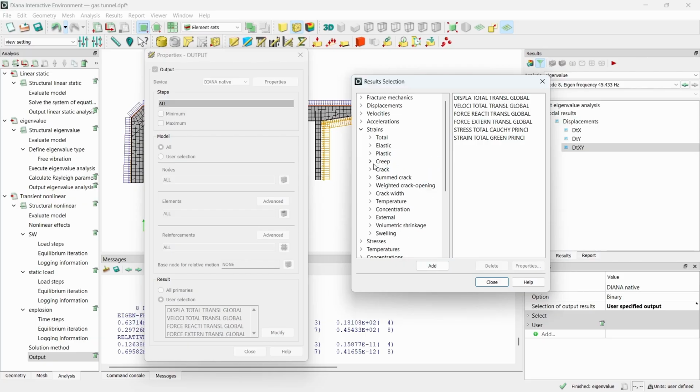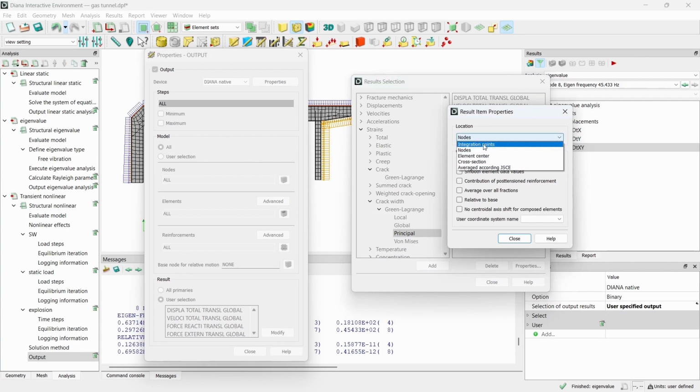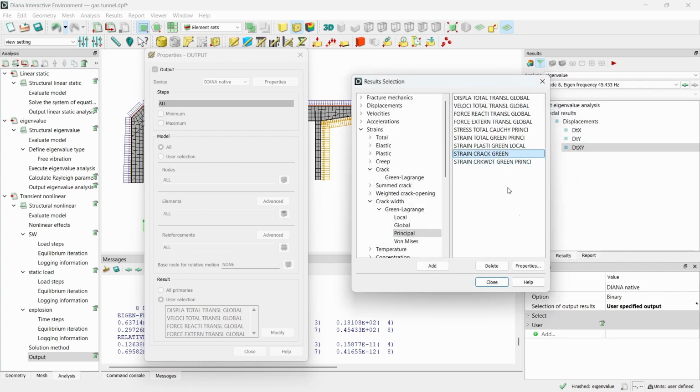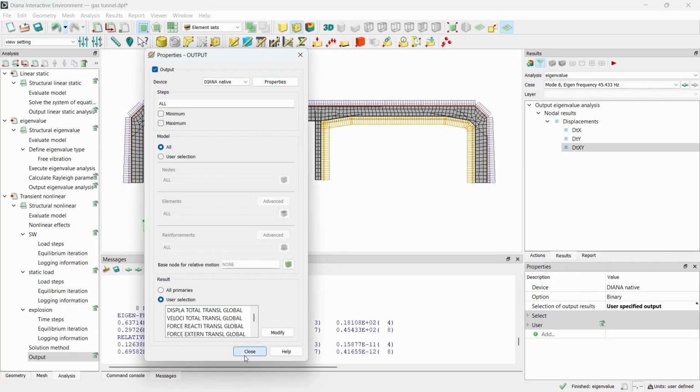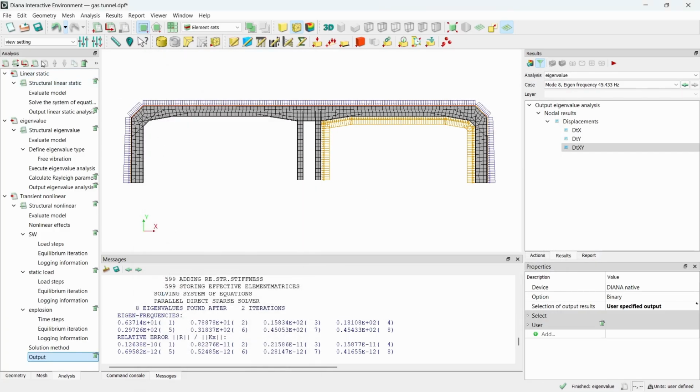For example, when the yield stress is reached in the reinforcement, then we can check it. And also we can see the crack strain, the direction of the crack opening, and also the crack width to see how much cracking is forming in the structure. And for the element result, it is better to select integration point to get a better result. And then we run the analysis.